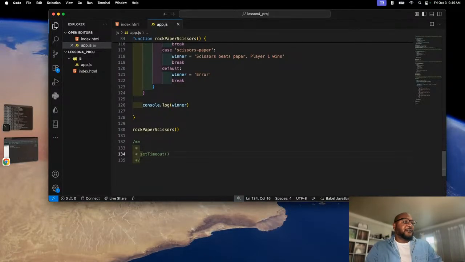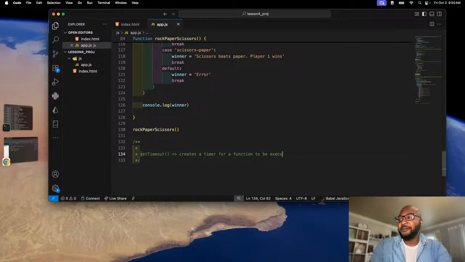The setTimeout method is built into JavaScript, okay? And what it does is create a timer, if you will, for a function to be executed. In other words, well, I won't say a timer. I think a better word is a delay. So we can delay something happening, okay? And that's what we're going to do here.